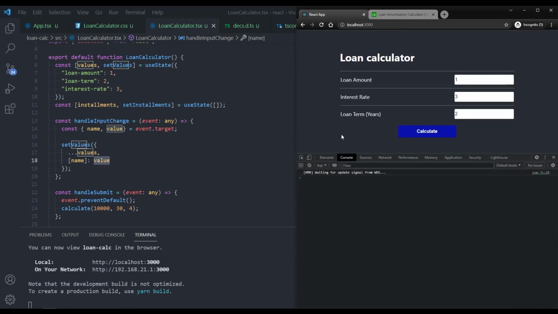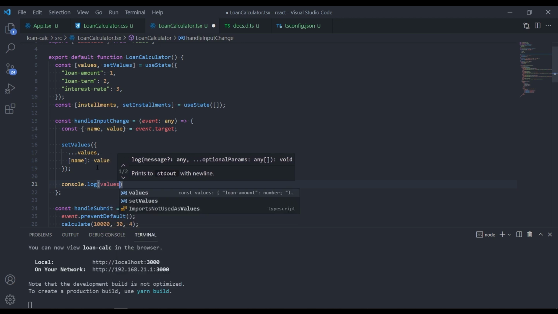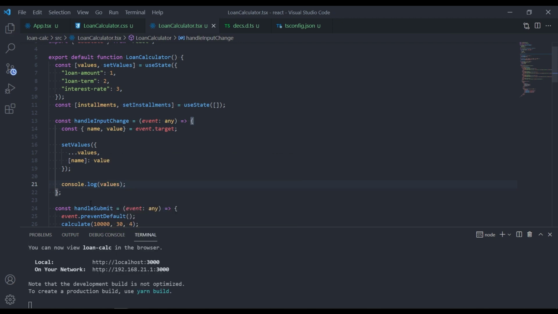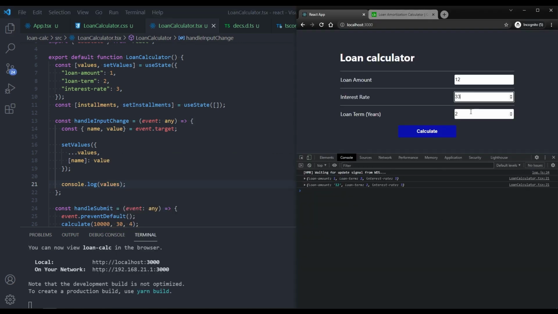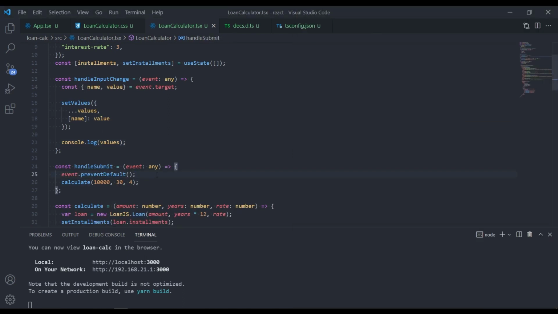Again, we open our browser. Yes, so now you can see that actually it works. Let me show it to you in detail. So if we type console.log values, just to look at it, open the browser, and here we go. This is our current state right now. So what is left is we just need to pass these values to our calculate function.